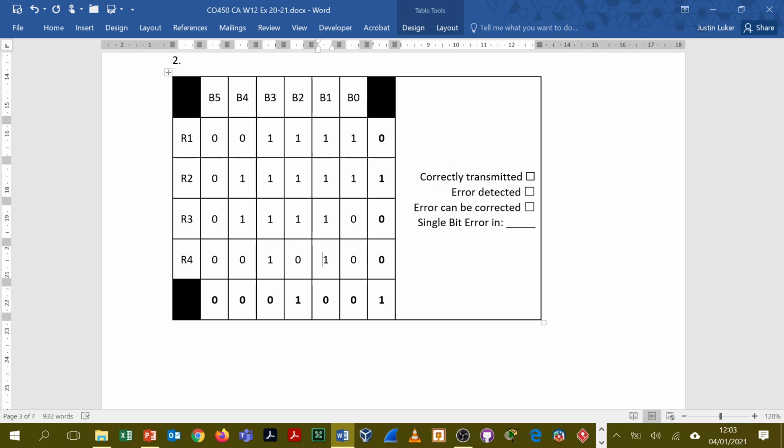So effectively, it's the intersection of R2 and B2. R2, B2. So this bit here, R2 and B2, is the bit that's flipped. So it's not correctly transmitted. An error has been detected. We can correct it. Error can be corrected. And to do that, we need to look at R2, B2. There we go.